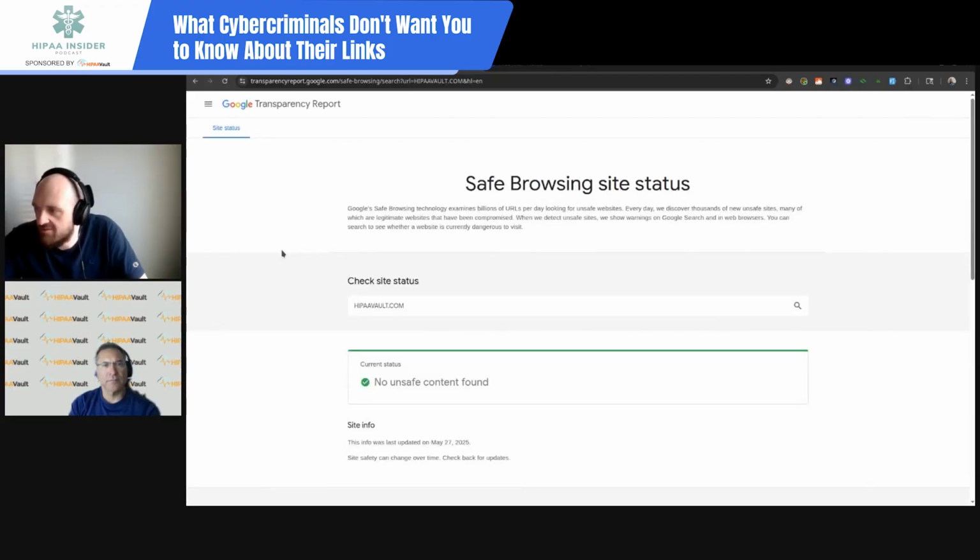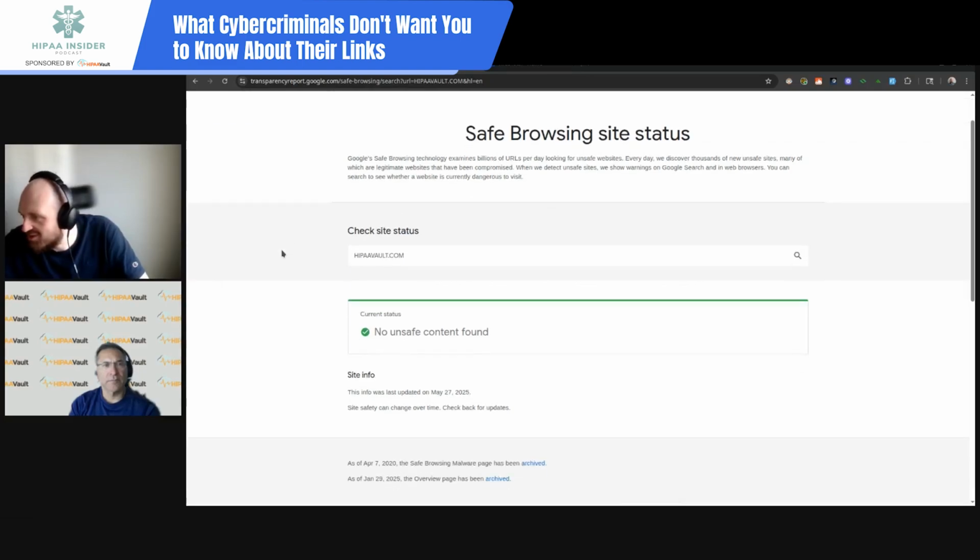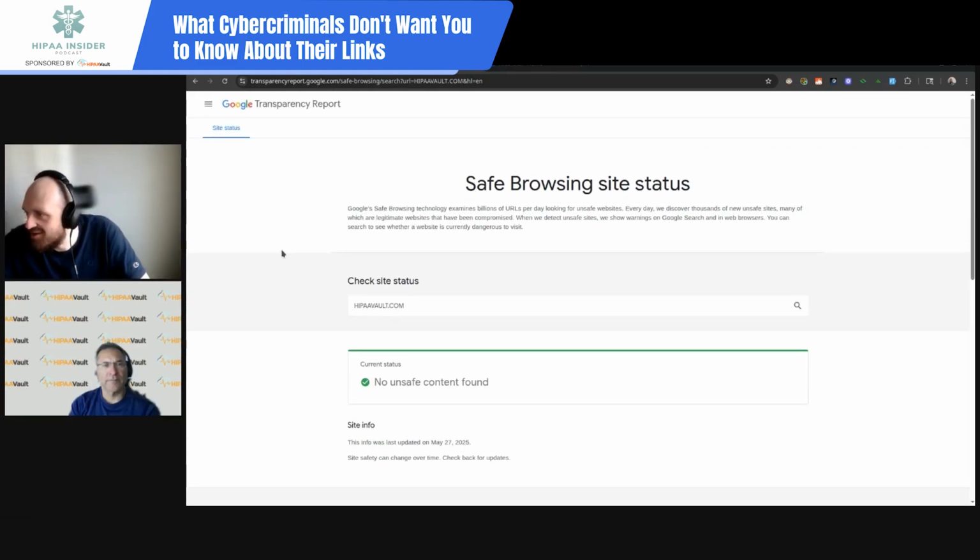All right, no unsafe content found. So our website shows up as healthy and reputable, but this is a useful tool to just check and see. It's obviously basing the reputation on reports of scams that have been made elsewhere, so it keeps a database in play, and it's very useful for that.